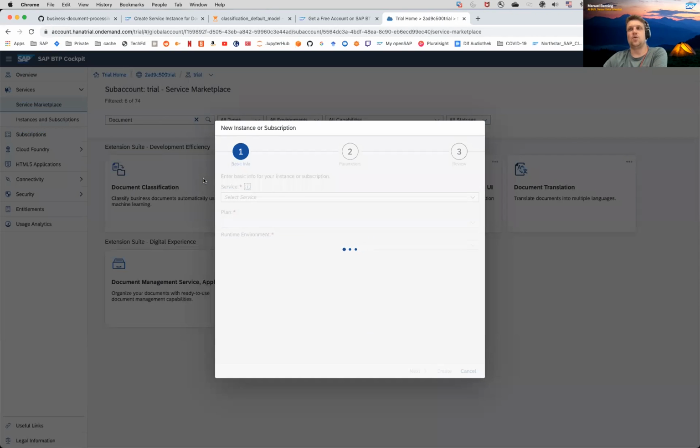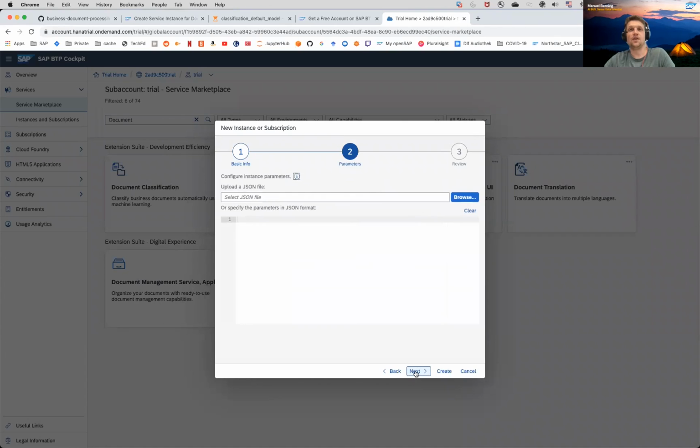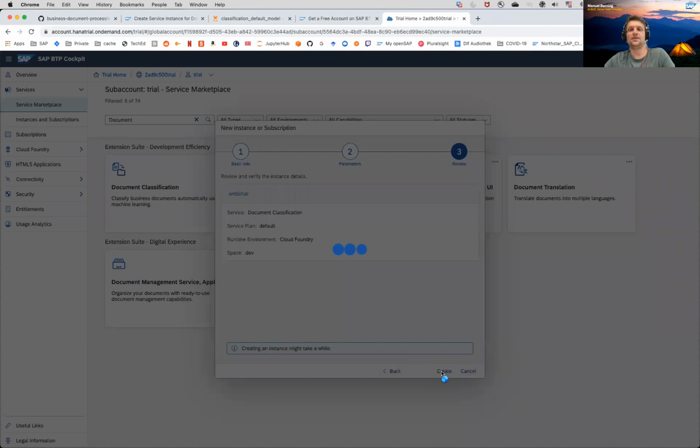Right, that would open a pop-up where we would just need to decide on what is the plan. We can just leave everything at default. The only thing we need to do is give it a name. So I will just call mine webinar. You can also give it some more expressive name if you already know what you want to do with it, of course. You don't need to specify anything in Windows 2 or 3. You can just click create.